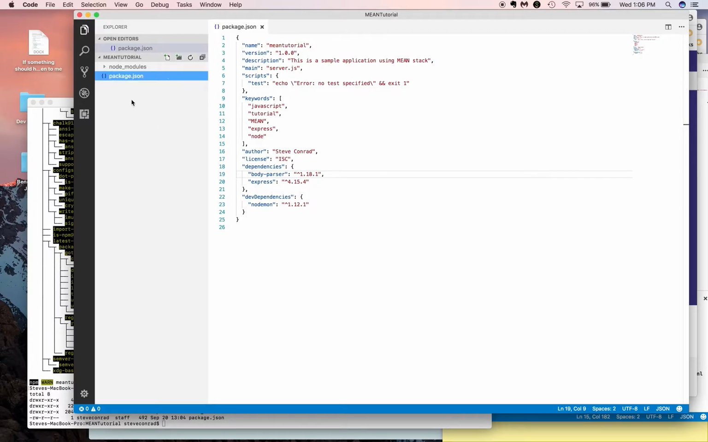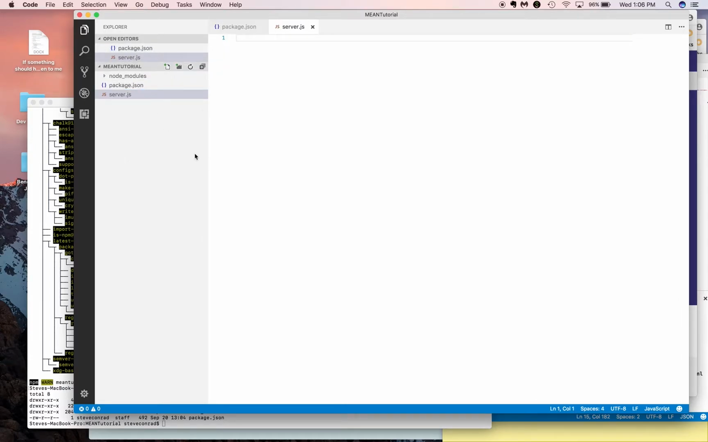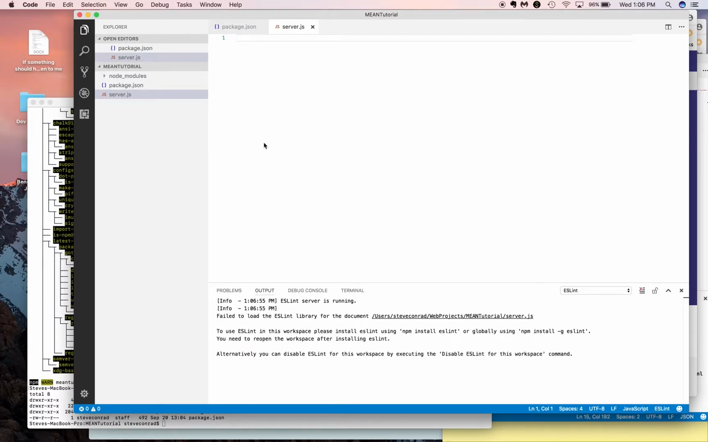So in this directory, I'm going to do a new file. We're going to call this server.js. This is the entry point for our program, and this is the file that's actually going to be run to start our server application. Eventually, we're going to write the client side, but the server side running Express is going to be based here.